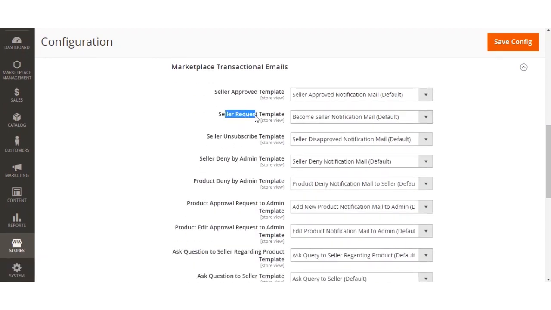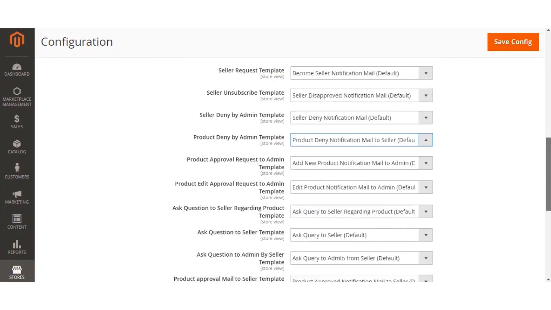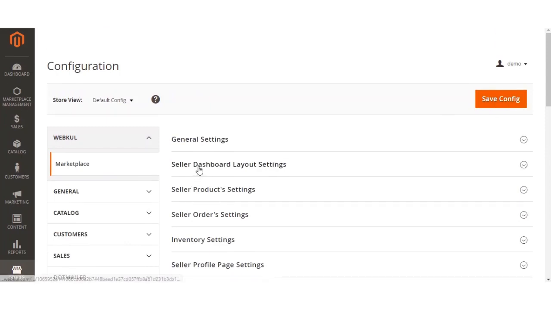Similarly, seller request template is there. When a seller requests the admin for the sellership, at that time the admin would be receiving an email. So that becomes seller notification mail sent to the admin. And similarly, there are other marketplace transactional emails like the seller unsubscribed template, seller denied by admin template. So for a lot of events that are happening within the marketplace, there are certain transactional emails that need to be selected. And lastly, you can click the save configuration button to save the configuration for the marketplace.